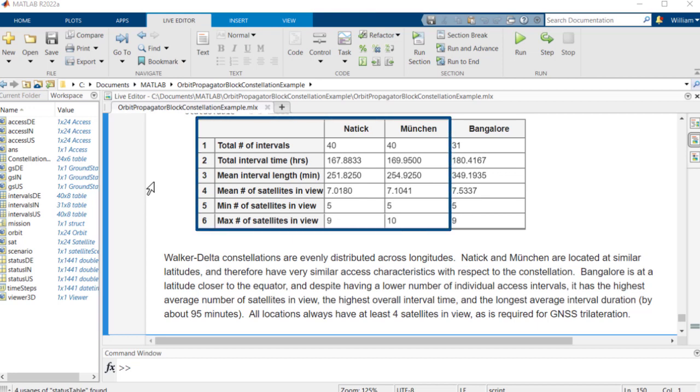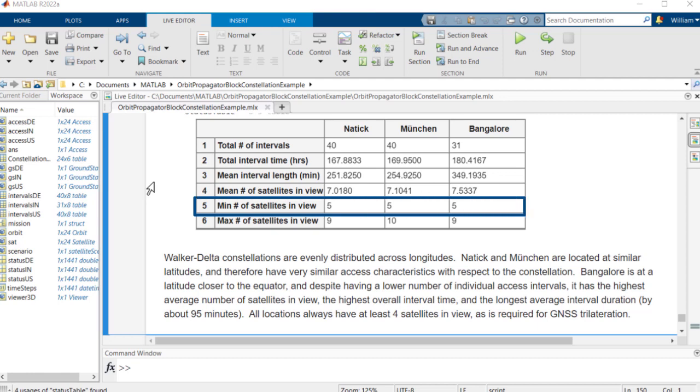Bangalore is at a latitude closer to the equator, and despite having a lower number of individual access intervals, it has the highest average number of satellites in view. It also has the highest overall interval time and the longest average interval duration, by about 95 minutes. All locations always have at least four satellites in view, as is required for GNSS trilateration.